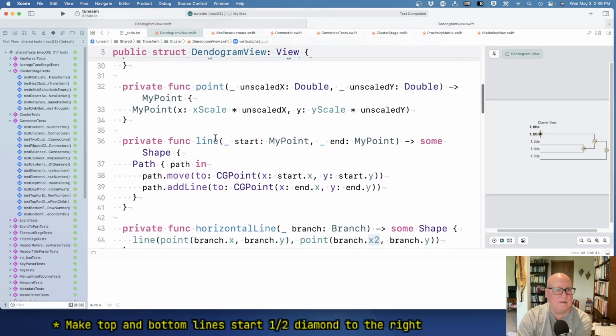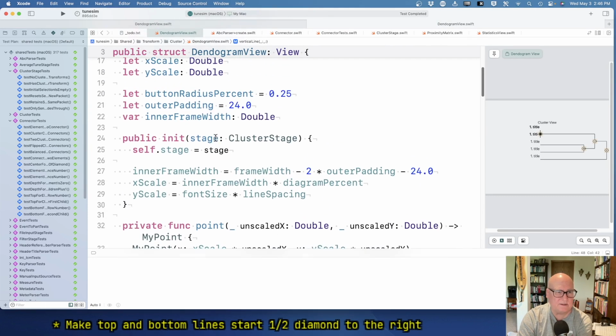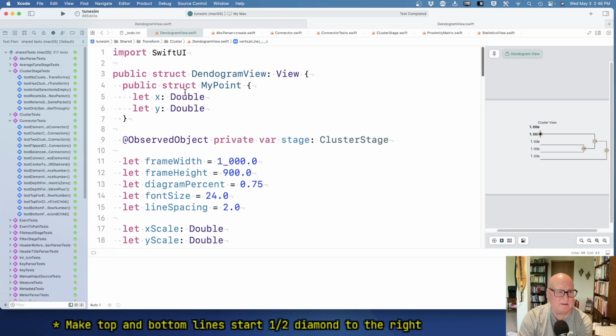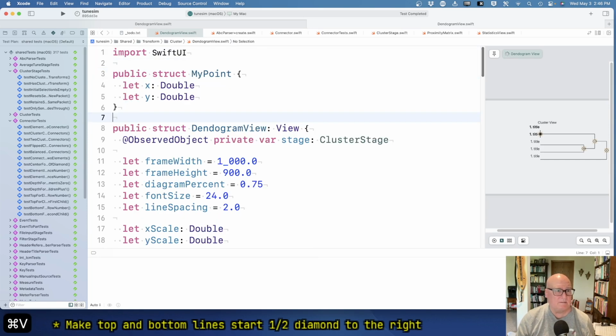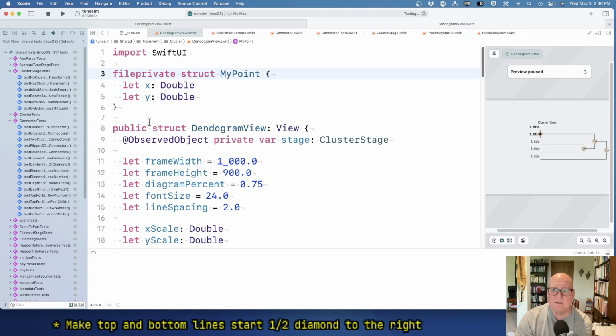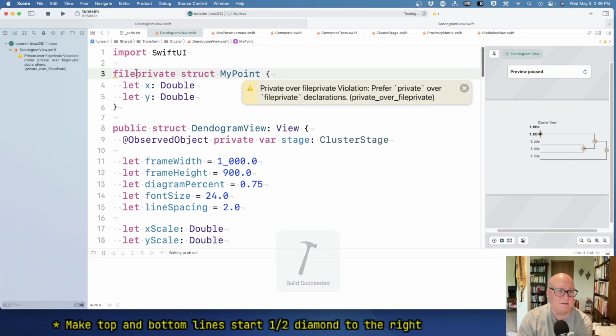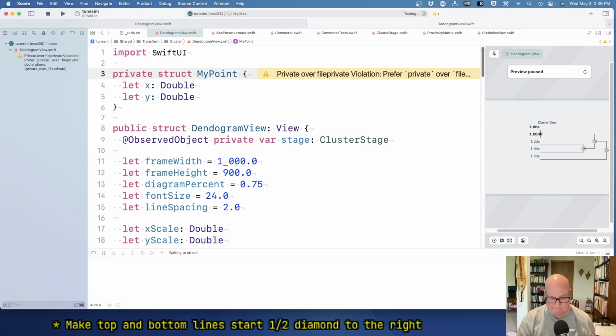Okay. All right. Well, I would say that's a win. We got my point out there. Now there's no reason it has to be nested. It doesn't have to be public on the other hand either. File private I think would be good enough. All right, let's make sure everything's green on the unit test side. Private over file private, prefer private. Okay, fine. Again, nobody's going to reference this but our code here.